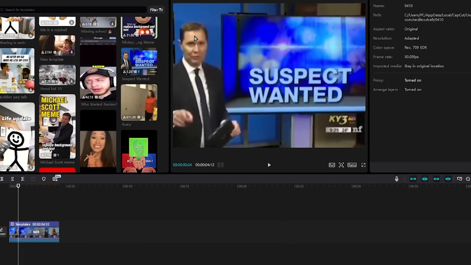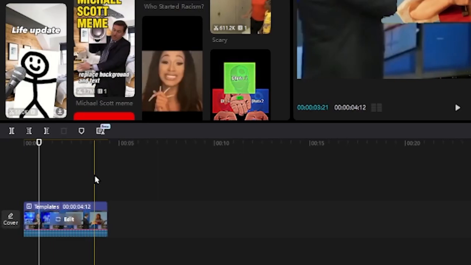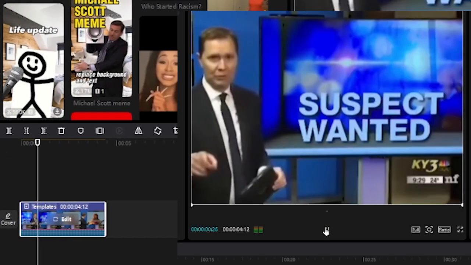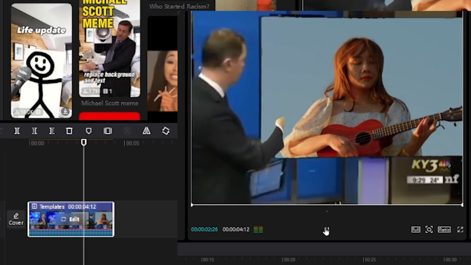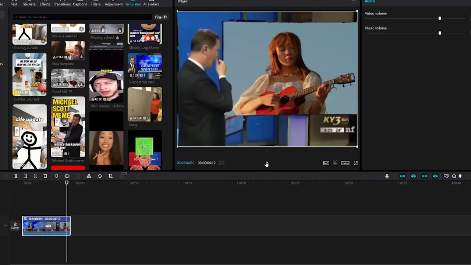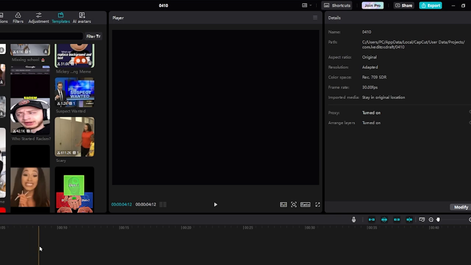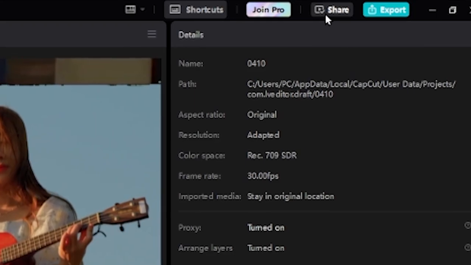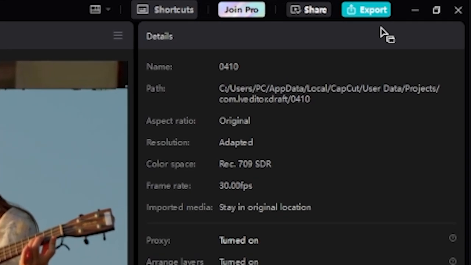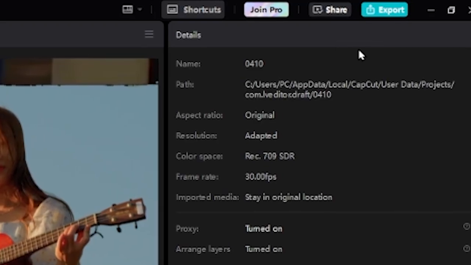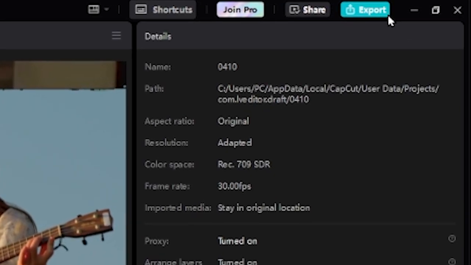Step number 1, assuming you have a template loaded and open up on CapCut PC's timeline. Let's take his description. And you want to export this in CapCut PC. Step number 1 is to scroll up to the top right hand screen. Next to the share icon, you should see this blue icon which says export. Now this should be here whether you're a free or pro member for CapCut PC.